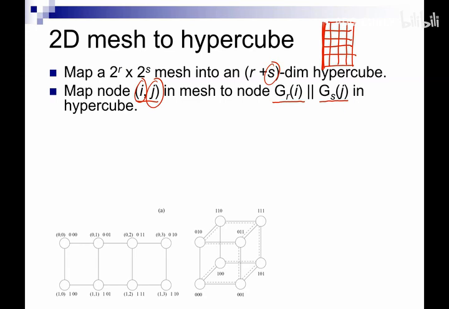So let's do an example of this. For example, if you have a mesh which is 2^1 by 2^2, then we're going to map the first coordinate onto a 1-digit gray code. So 0 is going to get mapped to 0, and 1 is going to get mapped to 1. And then we do that for every column. And now for the rows, we're going to use a two-digit gray code.